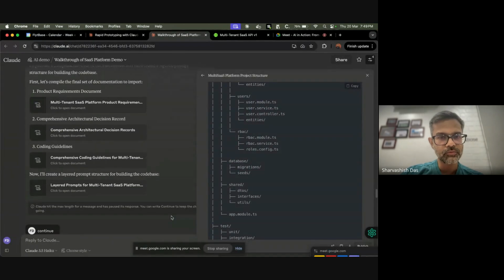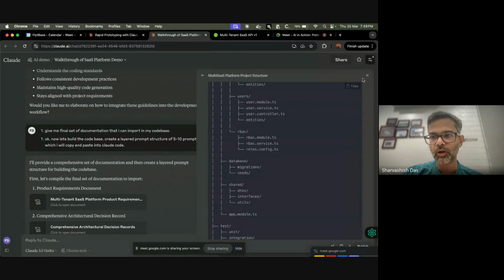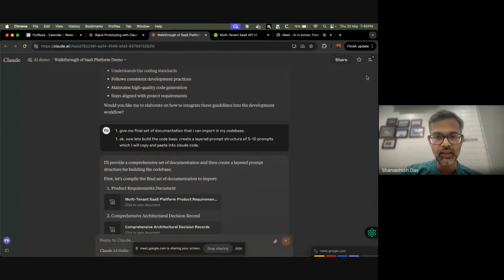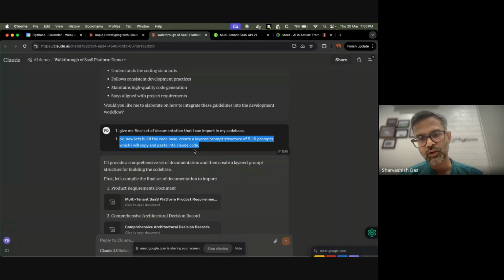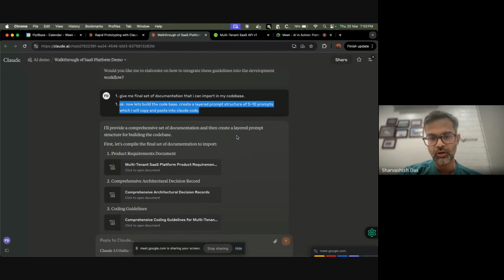But the next prompt is the key magic prompt, which I again have observed seems to do a much better job, is this. So now that I have a decent set of basic documentation in place, PRDs, their basic API spec, and everything is there. Now I asked it to generate a layered prompt structure of around 5 to 10 prompts, which I will then copy and paste into Claude Code. So this is the moment wherein it would generate a few prompts for me, and then I'll copy paste these prompts to my IDE, and I'll move everything to IDE, and I'll stop using Claude Desktop altogether.